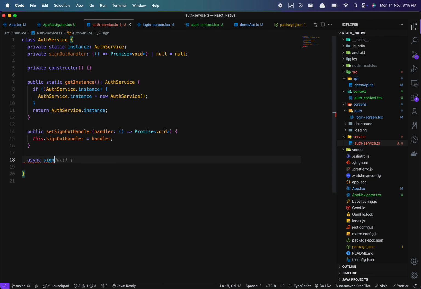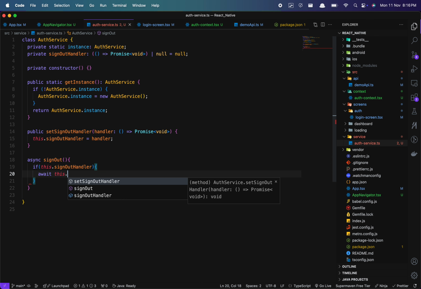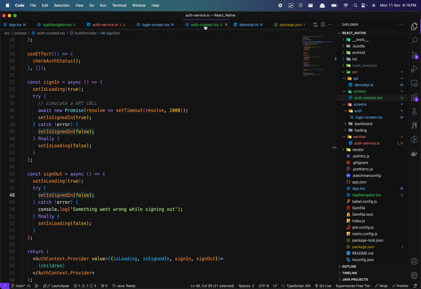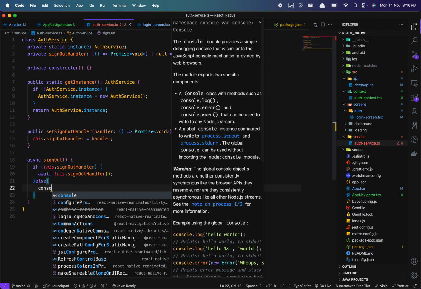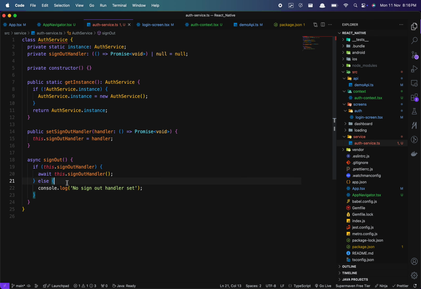So let's create a sign out function here for signing it out. So if this.signOutHandler exists in our service, then we can just do await this.signOutHandler. And this sign out handler is basically the handler that we will get. We will just send this function we have in our context API, this sign out, or we will basically attach it to this sign out handler in our auth, right? So if it does exist, then do this, else if it doesn't exist, you can just do console.log no sign out handler. Of course you can manage errors properly.